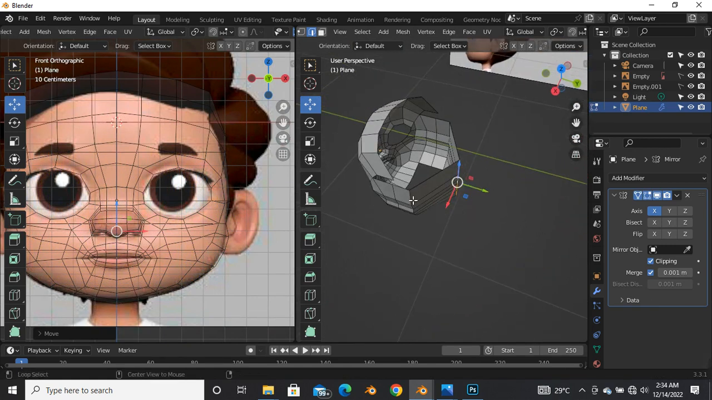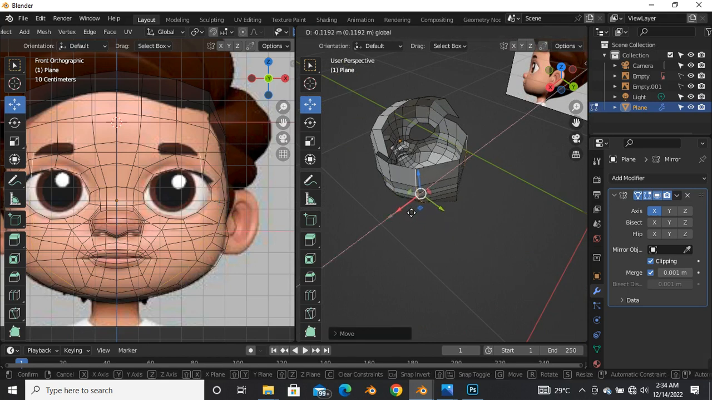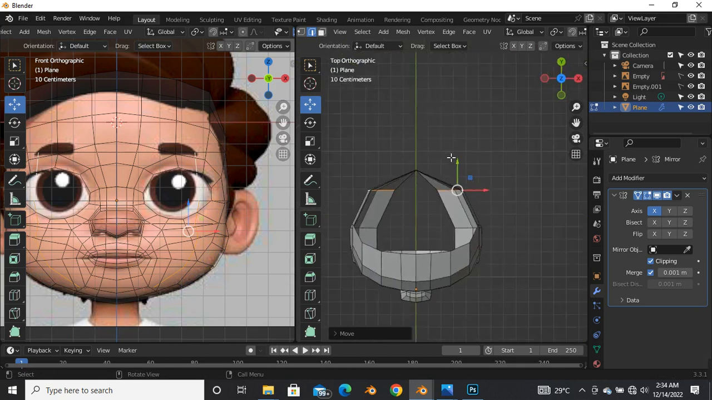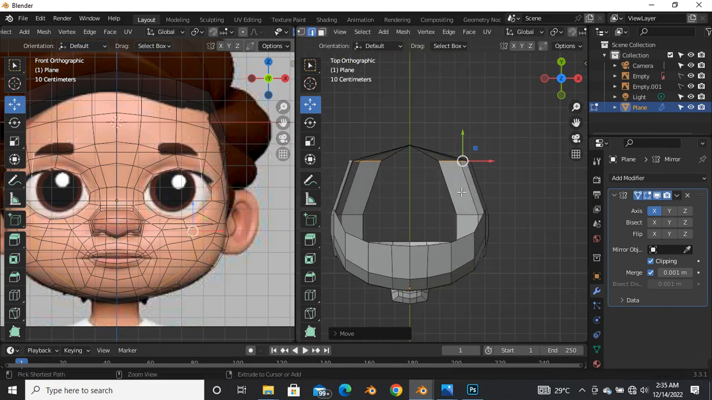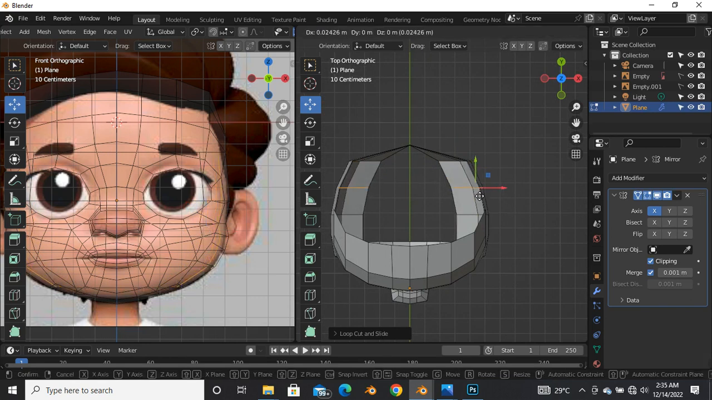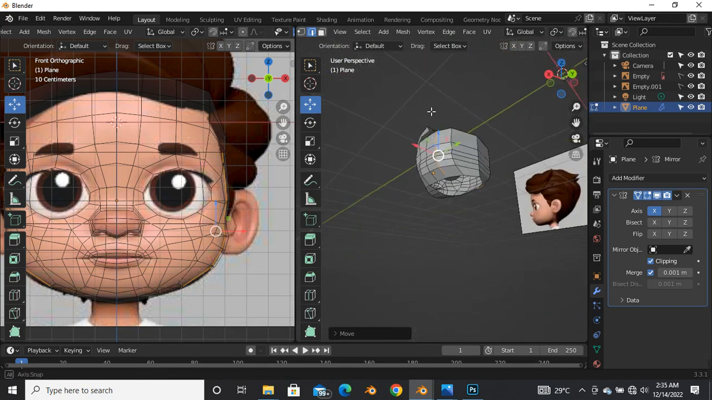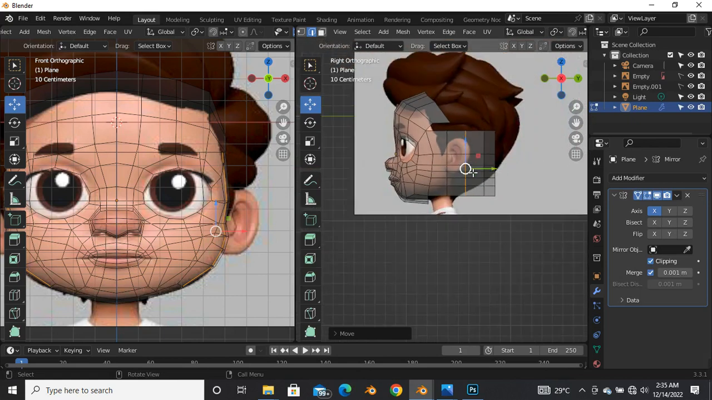I'm going to hold Alt and select this. I'm going to move this to this point, giving us that head kind of shape. I say 7 for my top view. I say Ctrl arrow to add one loop cut here, and just shape this looking like a head. Alt Z.